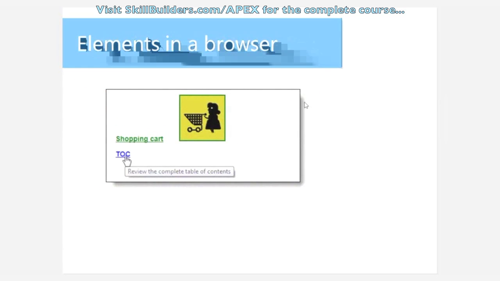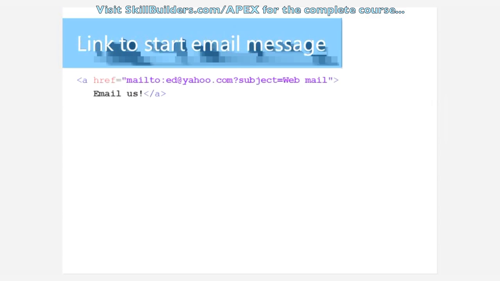But here's how they appear in a browser, and you can see the tooltip for title if you hover over the link. This is an example of a link that you can use to send an email message. All you have to do is put mailto as the protocol in front of an email address, and then it uses the query string to set, in this case, the subject equal to webmail. I thought that's pretty cool.